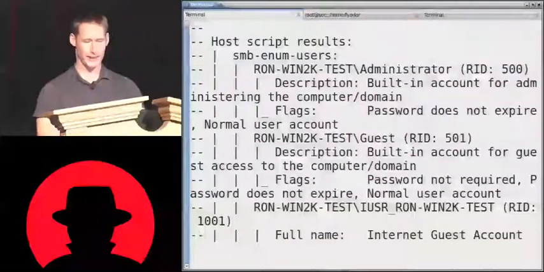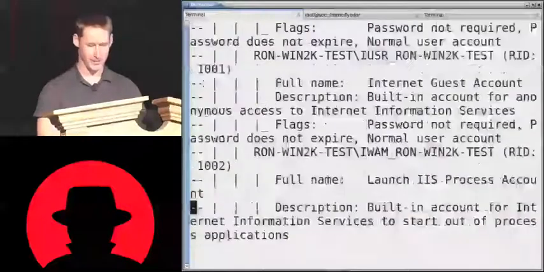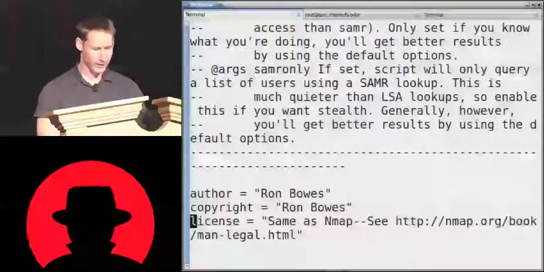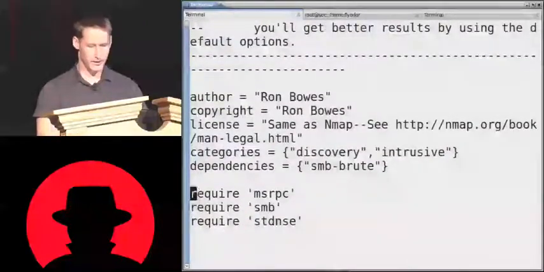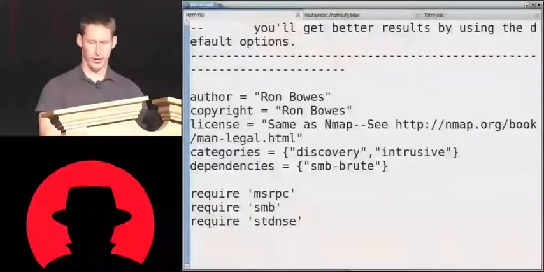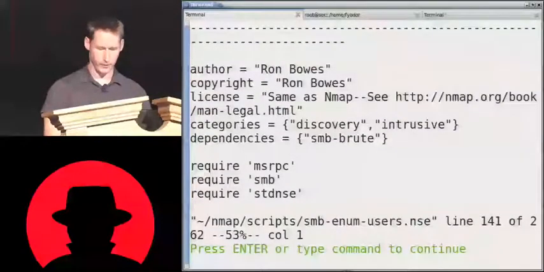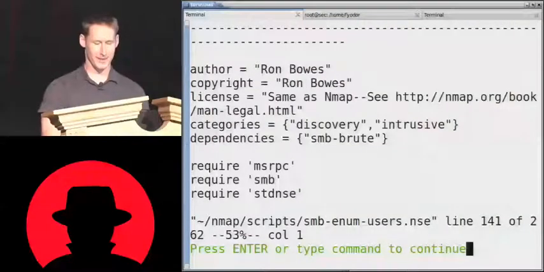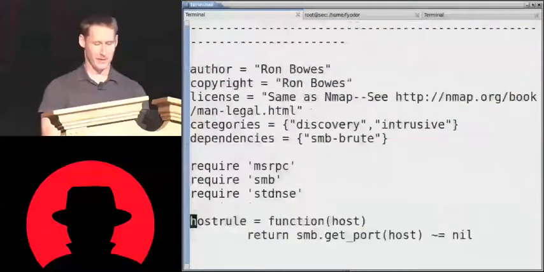I was thinking of changing the output to the Microsoft stuff for the default page, but the argument documentation for the arguments that it takes. And so here it's really starting the code, and we're at line 141 of 262. So more than half of this script is documentation. So now let's get to the meat of it.